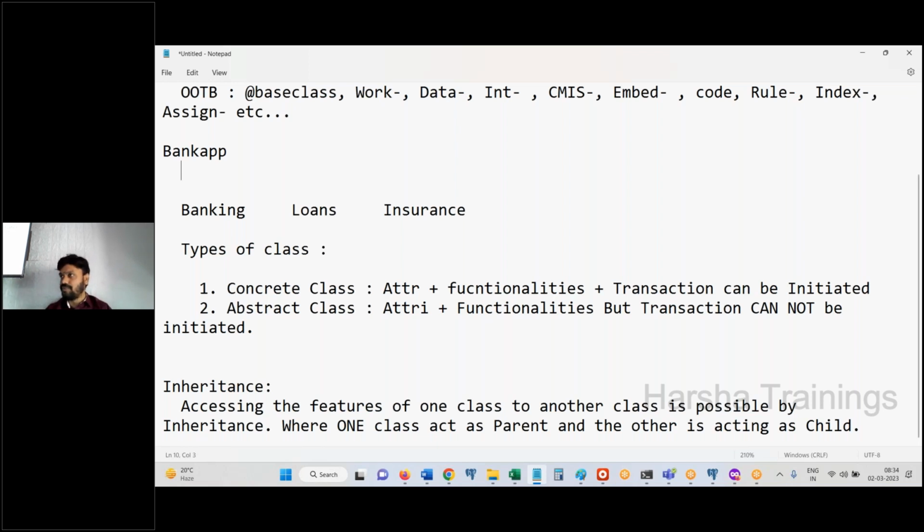Now, for all these three departments, the verification process has to be done. So what should I do? A person has to be deployed in the banking department for verification, and another person in the loans department, and another person in insurance. It means at three different places you need to have functional components related to verification. Yes or no? Instead of this, we have one separate department called verification.